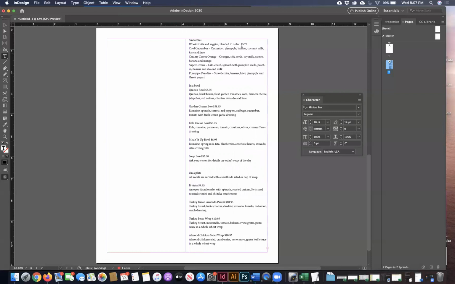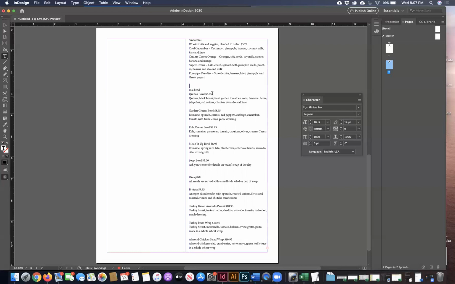What we're going to be looking at is how we set up tabs for these price points that we have. So you see we have different sections, like smoothie for this menu, in a bowl, and on a plate, so three different sections, which I probably shouldn't have deleted that space there. And in those sections are the name of the plate with a price point. So what I want to do is add in my tab right before the price point so that all of my price points will be aligned on the right hand side here, evenly, so it's easier to read.